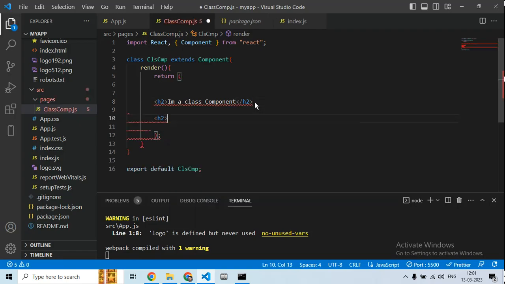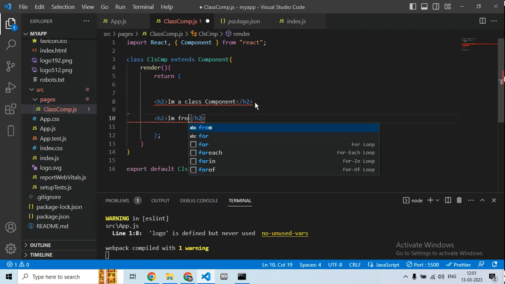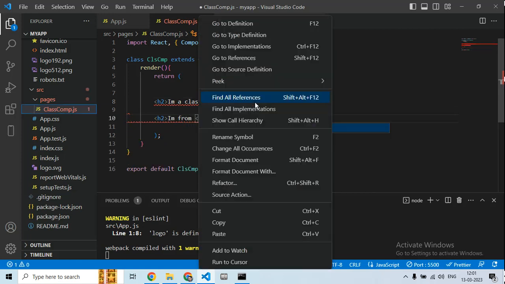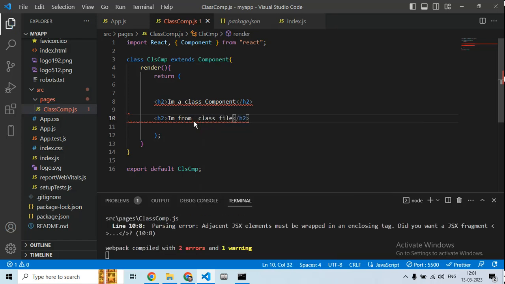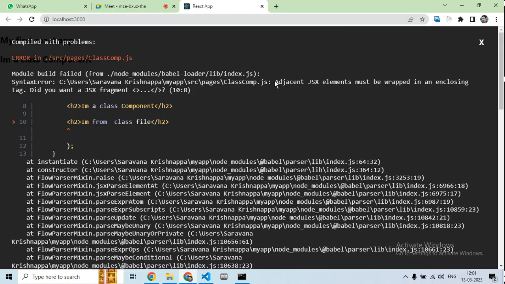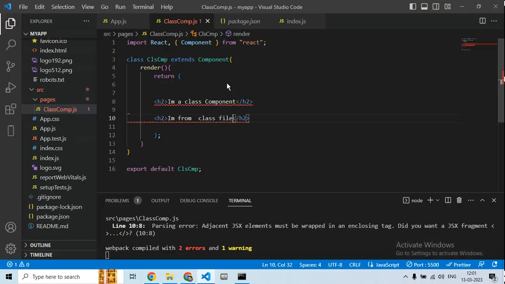I'm a function component. I'm a function. Now I have to use this function component. How to do that? I have to export it first. Export default name of the component. Here again I have to import it first.